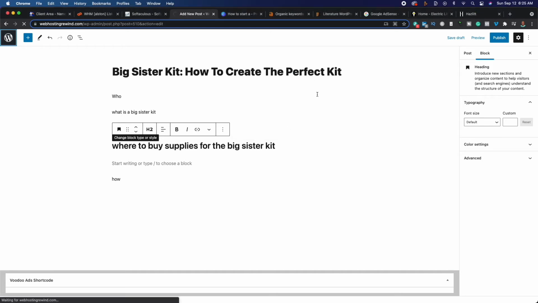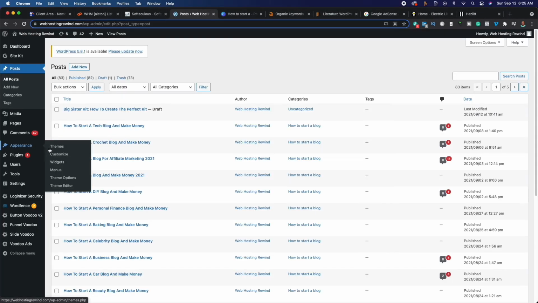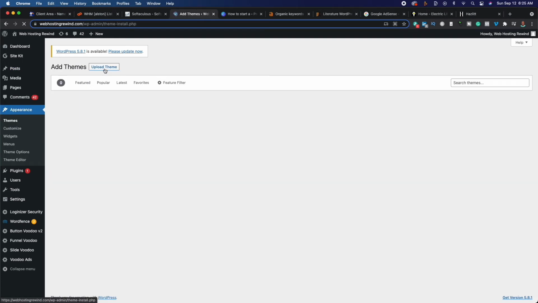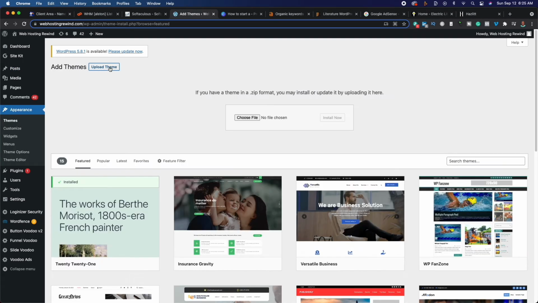So what we're going to do is we are going to go over to Appearance and click on Themes. When you click on Themes, you're going to click on Add New. When you click on Add New, you're going to click on Upload Theme, and then you can drag and drop that second zip file right here, or you can choose to find it manually by clicking Choose File. Regardless of the method, you are going to click on Install Now and then Activate. Once you click on Activate, you are going to have a brand new looking WordPress website.